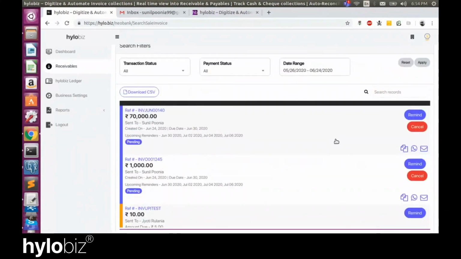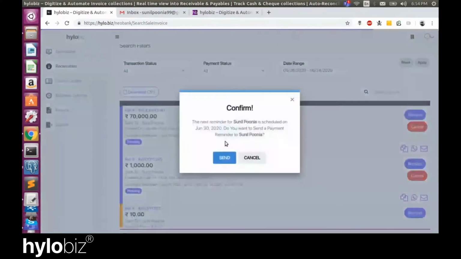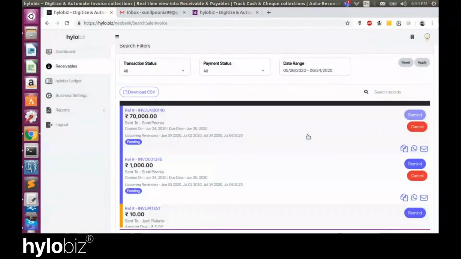Apart from it, here you can also send reminders to the customer. Hilo provides automated reminders. As you can see on this invoice, upcoming reminder dates are shown. These reminders are configurable. You can configure your own reminders, how frequently you want to send reminders to a customer, or if you want to send a reminder on the fly, that option is also there. You just need to click the remind button. It will send a reminder to the customer saying you need to pay against this particular invoice.